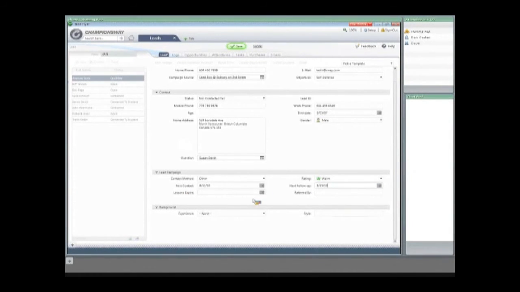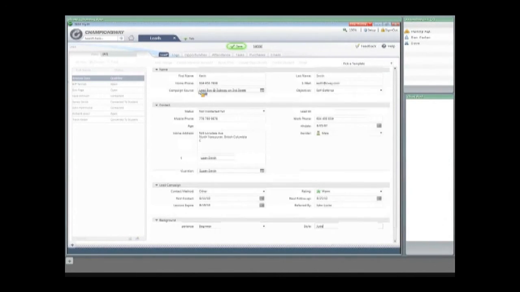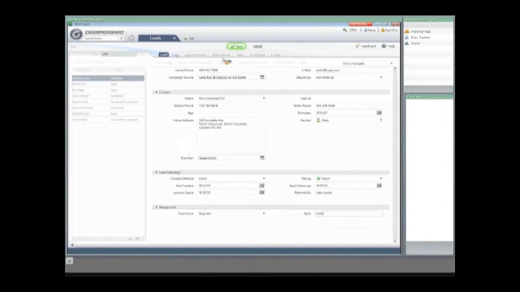And then referred by would be if someone referred the student. Then at the bottom, previous experience just records whether or not they've ever been in any kind of martial art before. So maybe they were a beginner in judo, so they're not totally unfamiliar with how a martial arts school will work. Okay, so I entered all the information. There's a good chance you won't be able to get all the info, but if you can, that's excellent. All right, so then you just save.